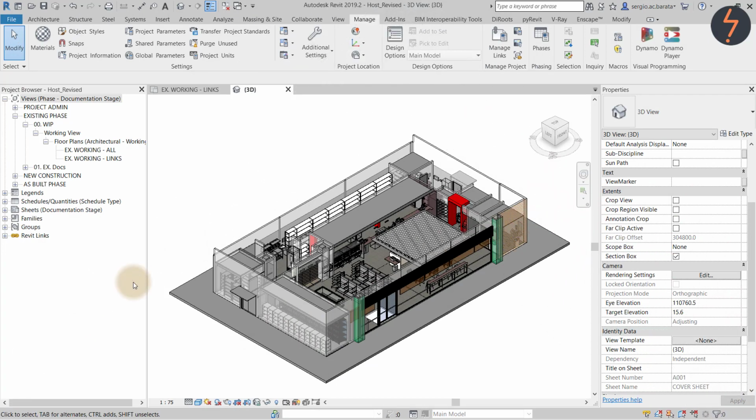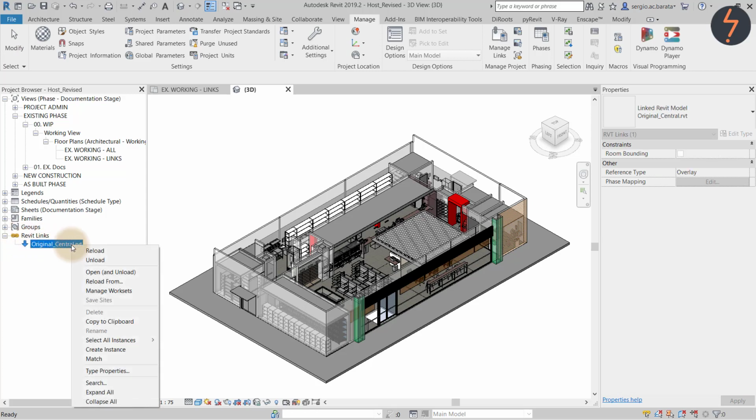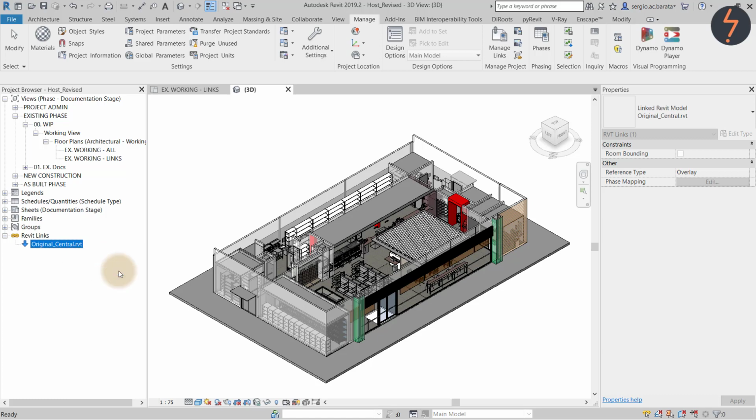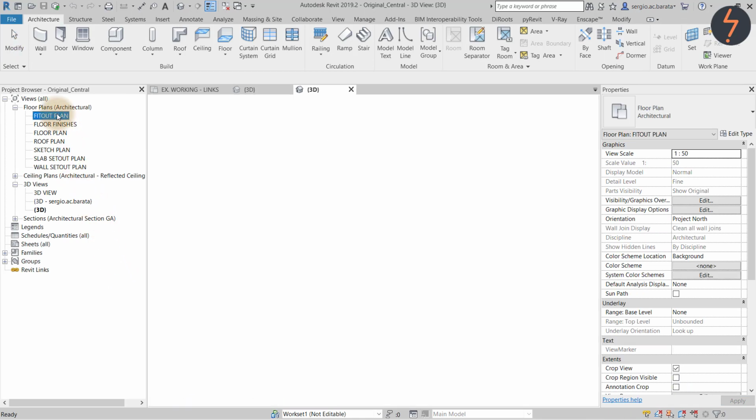Now let's say for some reason I need to make a change to the link. On the project browser, find Revit links down the bottom. Right click on the linked file and choose open and unload. I can now edit the link without having to open it in a second iteration of Revit. I will make a simple change for demonstration.